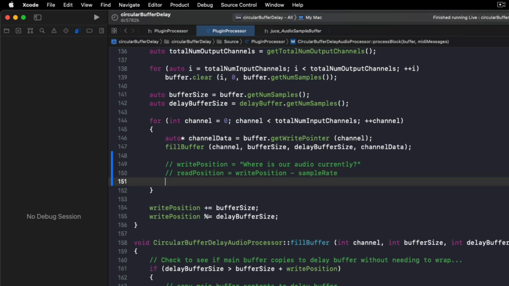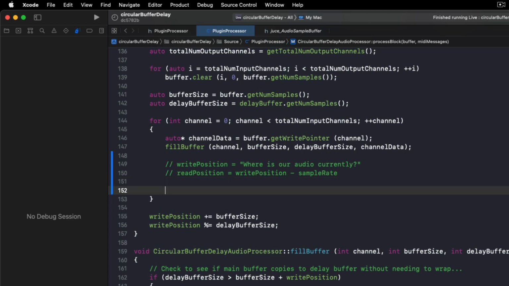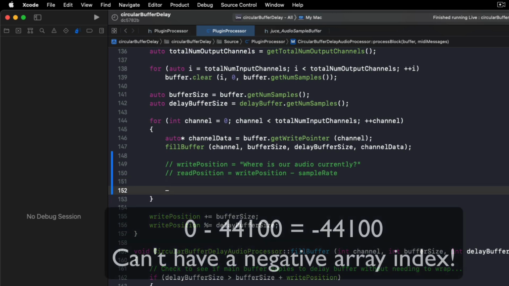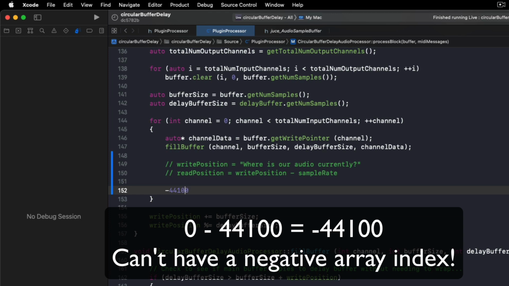Now, if you followed along with our last tutorial, you may realize something, which is that at the very first callback, the write position is actually going to be 0, and our sample rate is going to be, let's say, 44,100. That means that our read position would be negative 44,100.